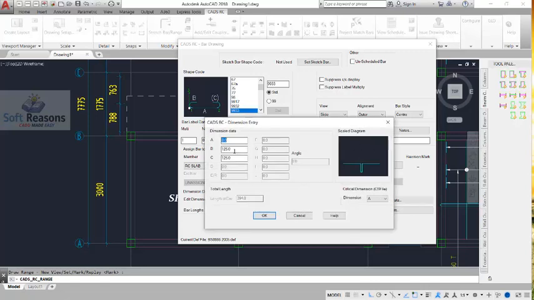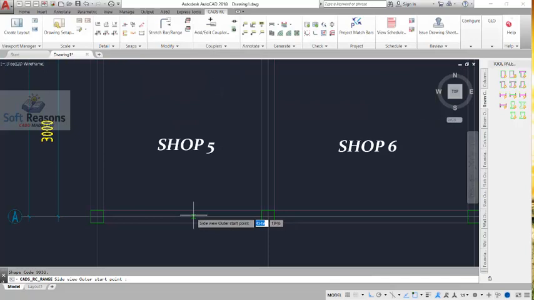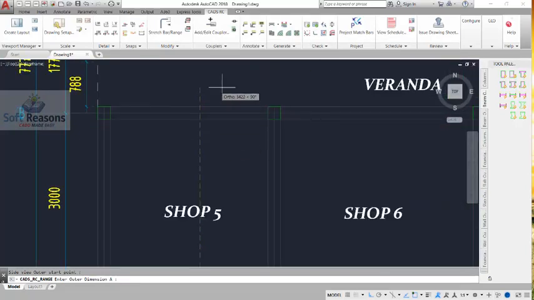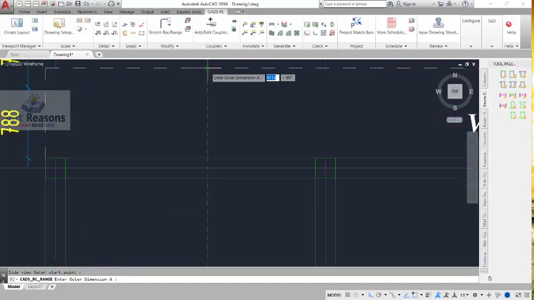And in these provisions, the B is going to be 600. Okay, let's say 1200 right there. Then the C is going to be 2000 right there. So click on the OK options and OK. So the bar is going to start from here, and then this is going to go all the way to these provisions.